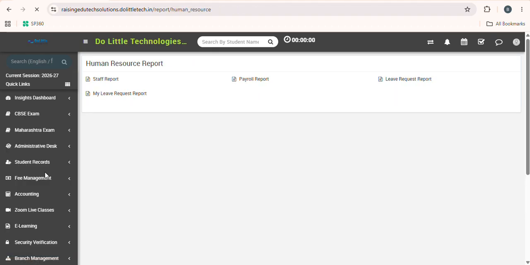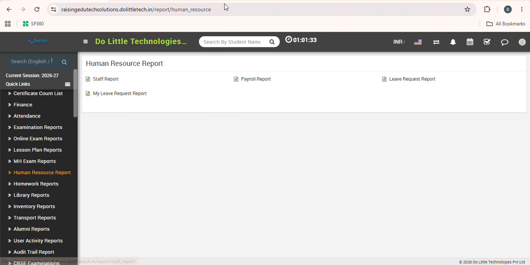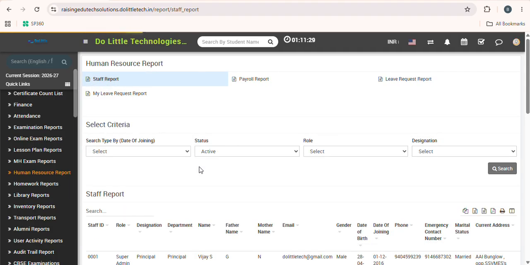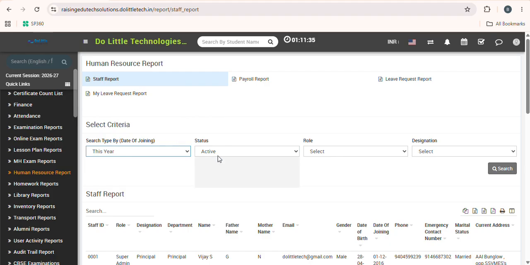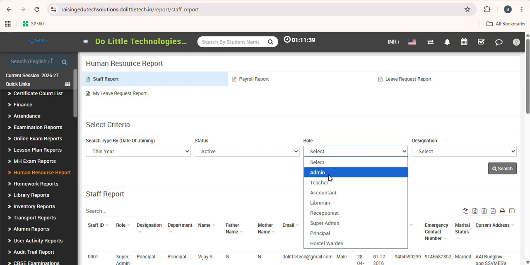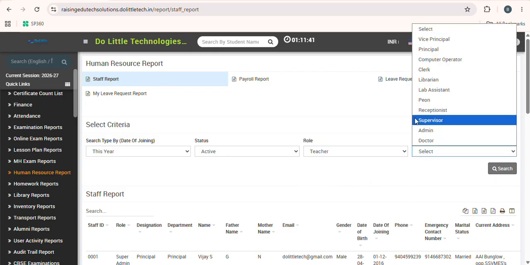Next we have the human resource reports. So here we have the different human resource reports. So first we have the staff report. So we can choose the time frame and the status, whether they are active or disabled, their role and designation.